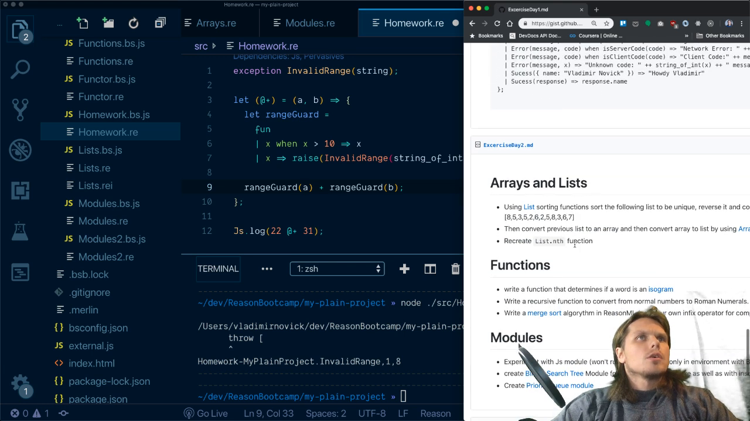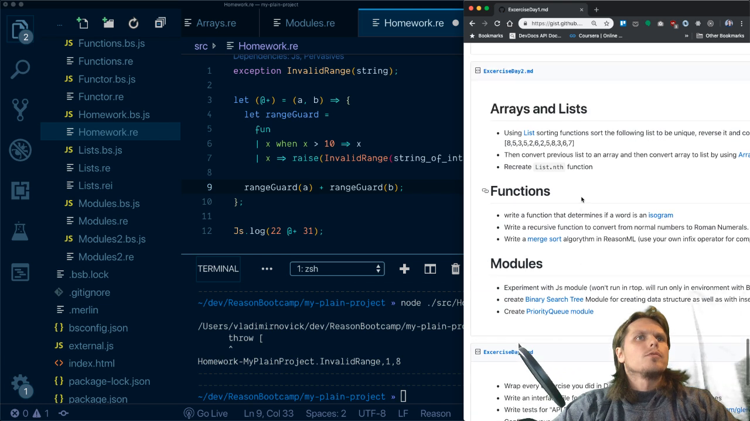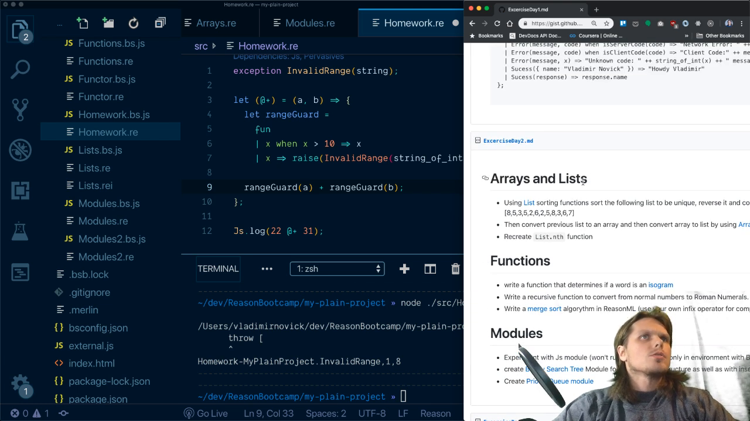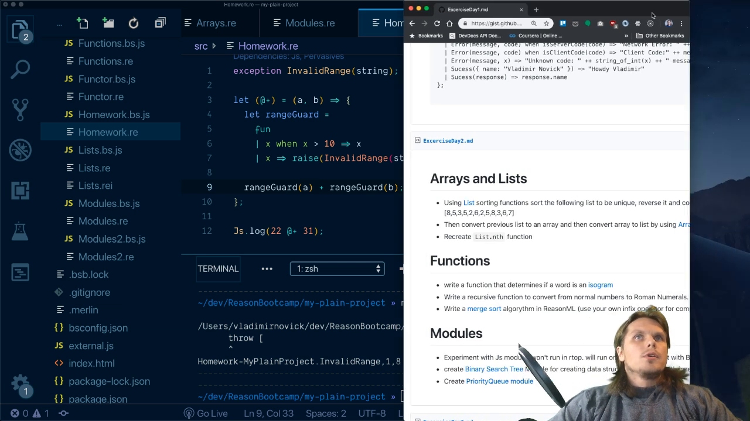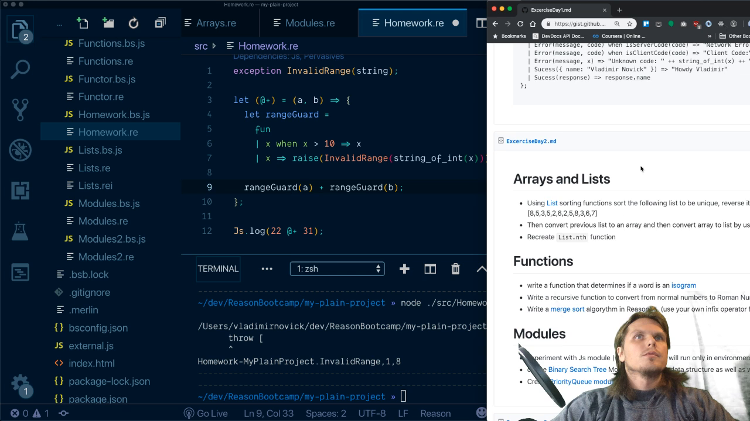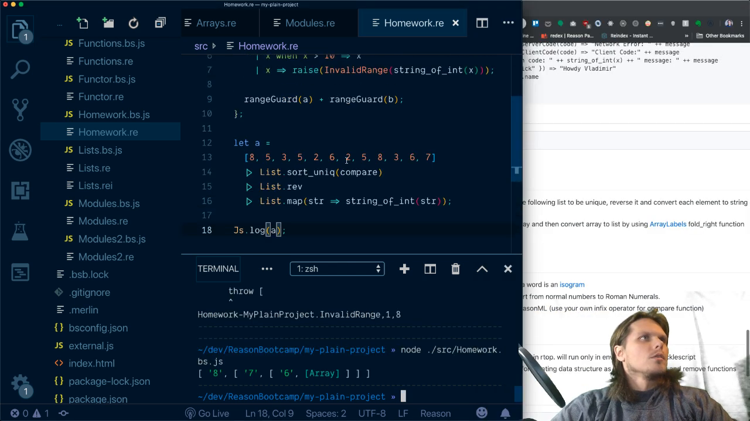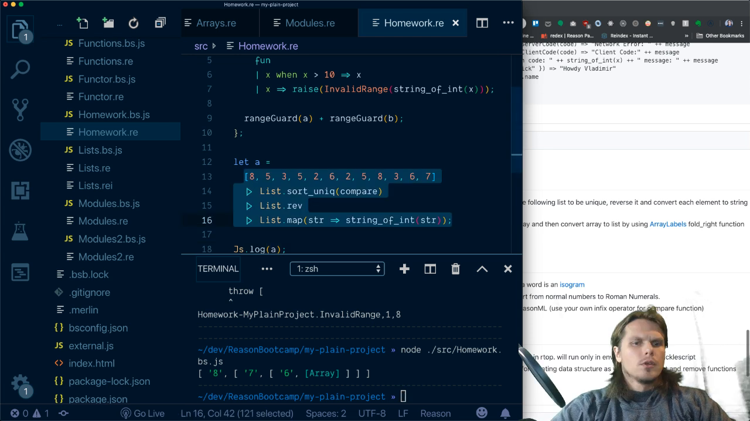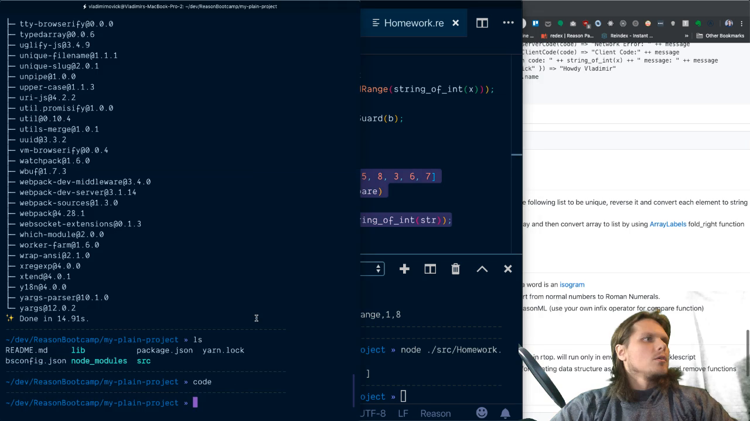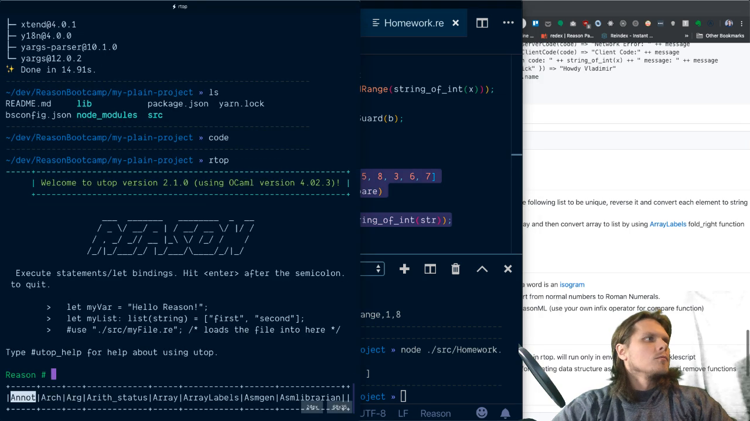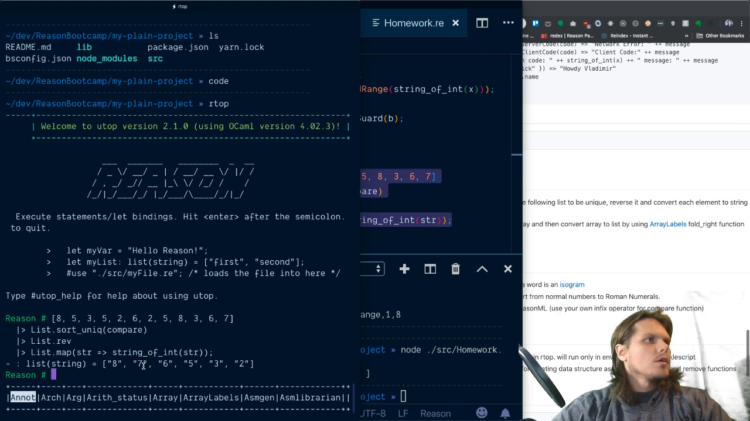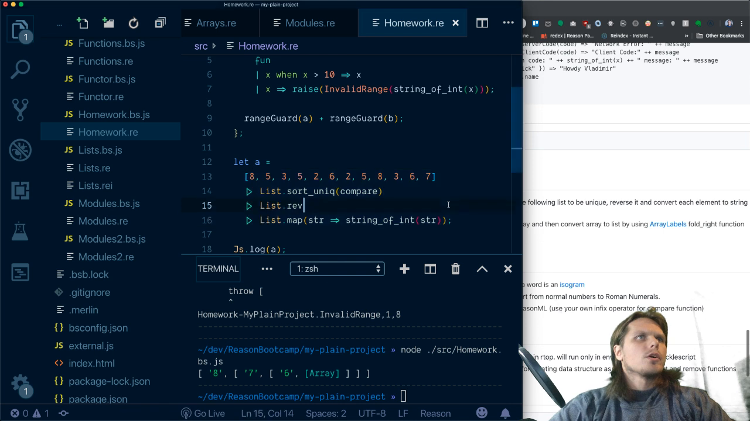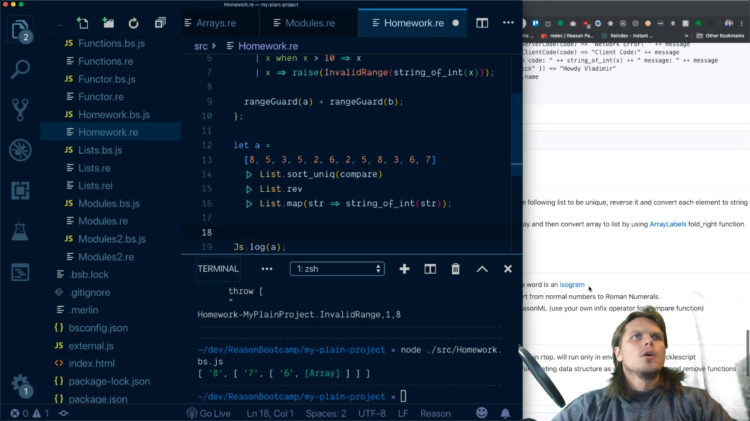So we had this exercise, and I already added the exercise for today. We had these arrays and lists, right? And we had to create this sorting thing. It looks like it's fine, but let me open Rtop really quick. Let's paste it here. And 8, 7, 6, 5, 3, 2. Yeah, that's the answer to the question.